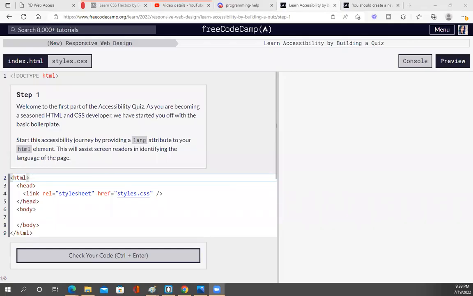Okay, welcome back. So, we will be building a quiz today. We're going to be learning accessibility by building a quiz. And the picture of it was kind of in the other one, so hopefully you've seen it. If you're on this part, you know exactly what we're doing here. All right, let's get to coding.